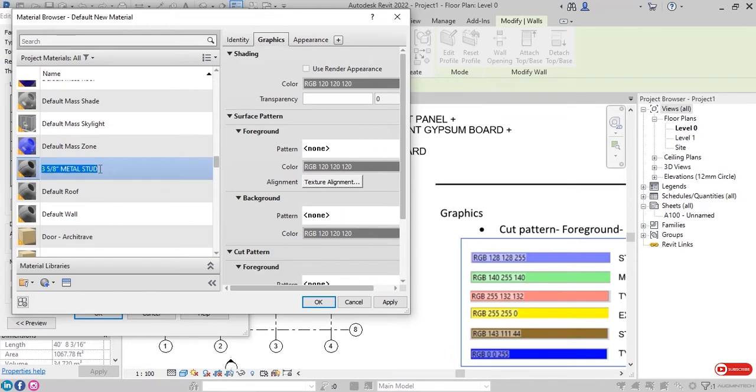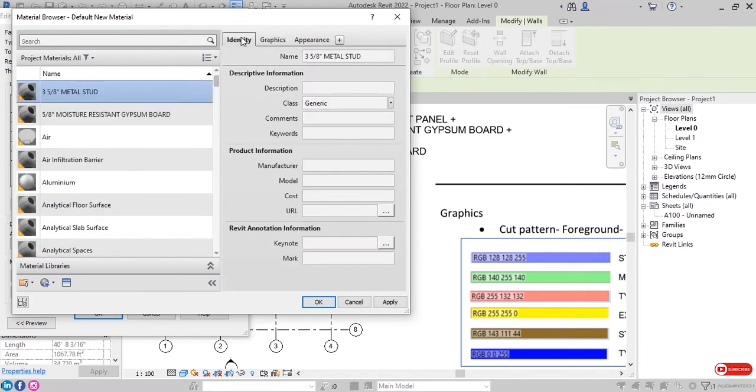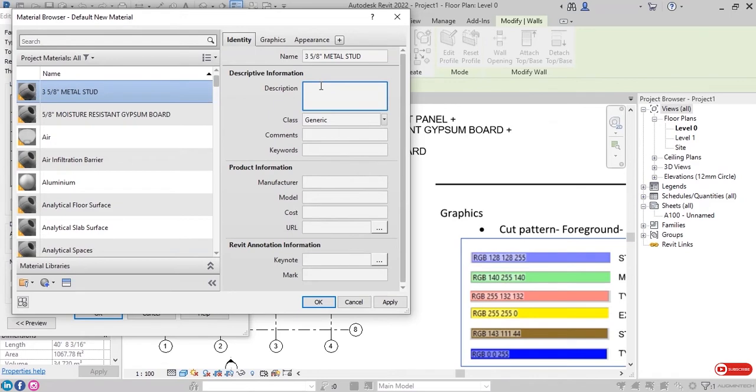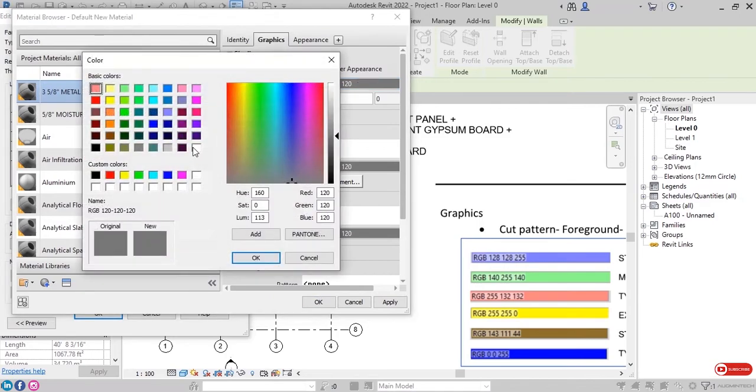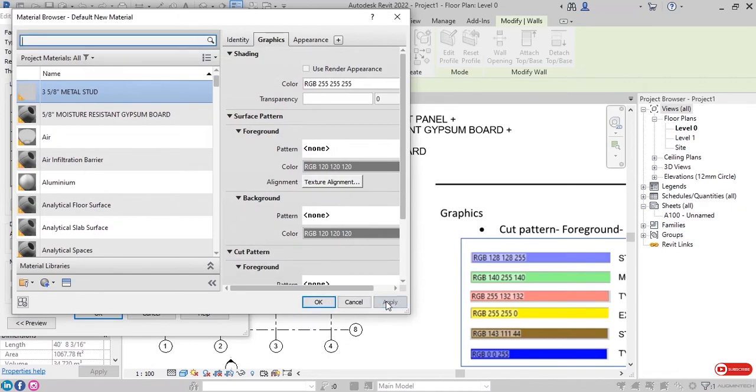Then again select this name, use the Ctrl C option from our keyboard, and then go to the identity tab here, and inside the description we have to paste our material name. Then go to the graphics button available here. As we know, we don't have the RGB value associated with the 3 5x8 inches metal stud, so just click on this color button and provide the white color RGB value, which is 255, 255 and 255, and then click on the OK button, and then again OK.